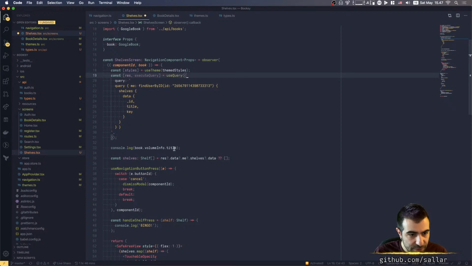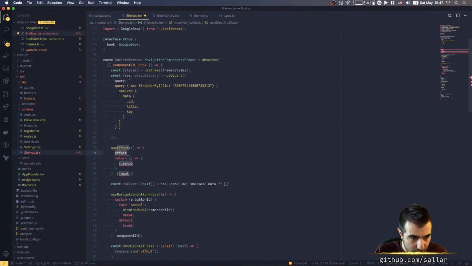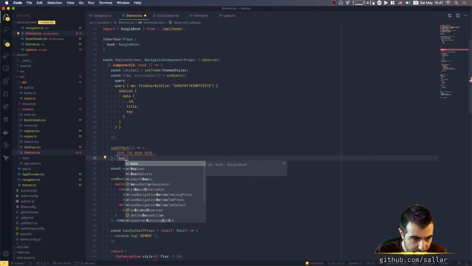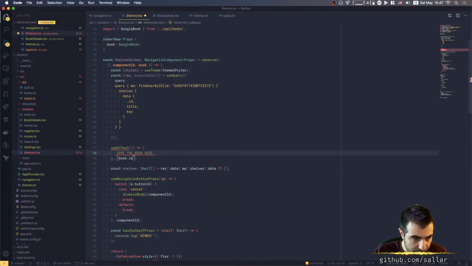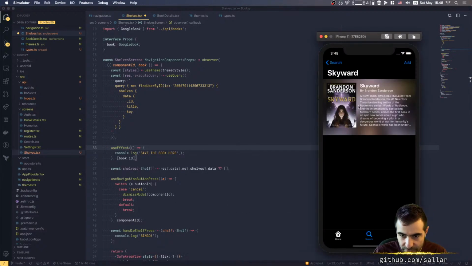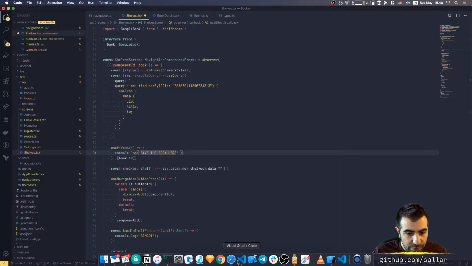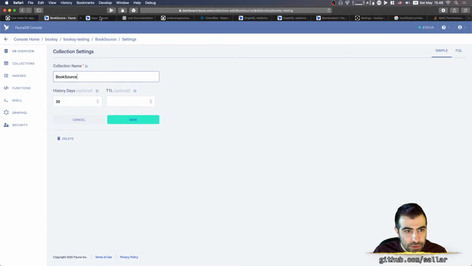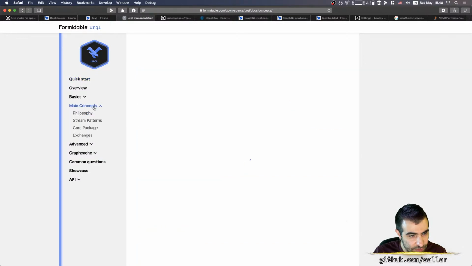Does it mutation? So we need a mutation. First of all, we need to have a useEffect. Save the book here. We don't have a cleanup, and then here would be book.id, basically. And then we need to use... before I save. Yeah, cool. So we need to now go back to GraphQL documentation and then check the mutations.